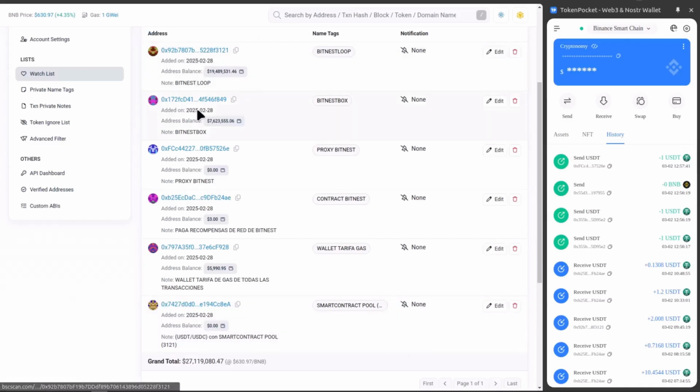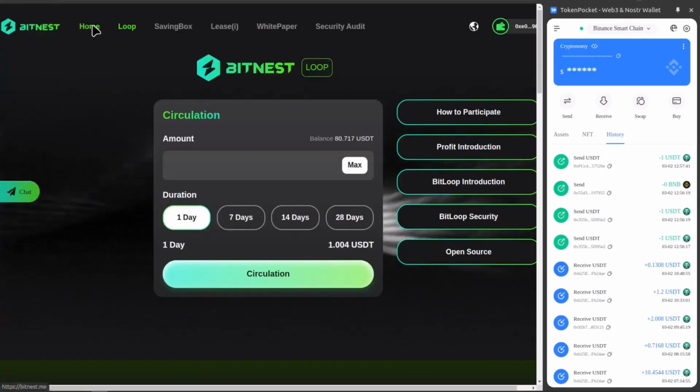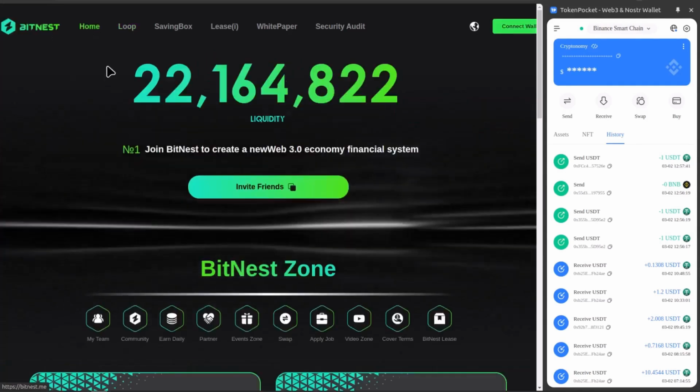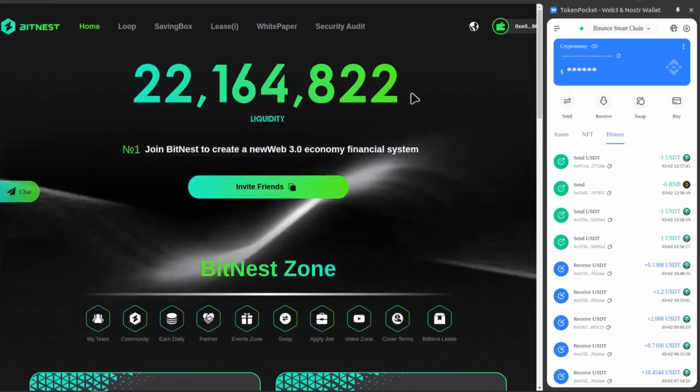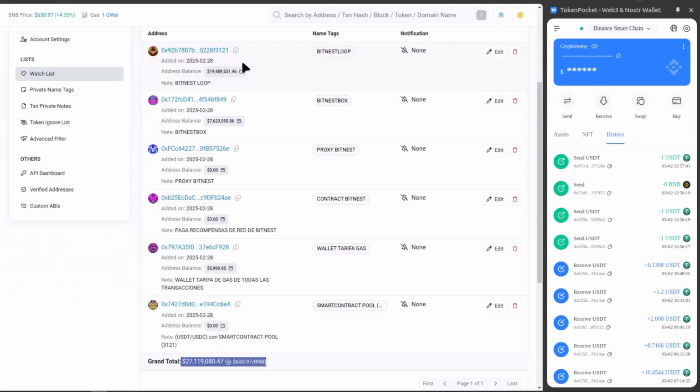If I take these precisely 6 distinct addresses and their associated contracts, it gives me a substantial total management of an impressive $27,119,080, specifically managed by the Bitnest protocol. So we genuinely don't just have what merely appears here, but a much more extensive and significant financial oversight. Remember that what appears here, these 22 million, corresponds exclusively to the Bitnest loop. Only to the Bitnest loop.